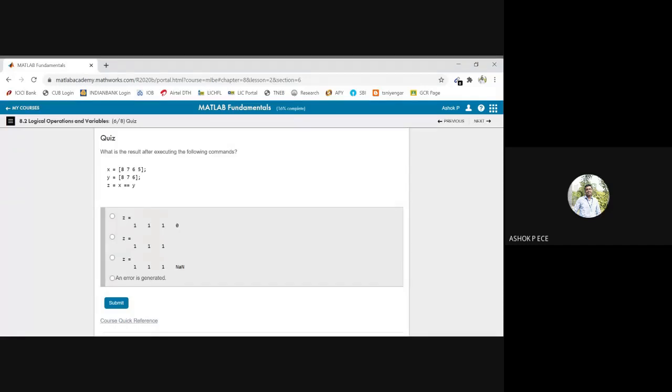Yes, now tell me the answer for this. You have x and y, and they're operating with the command z equals x double equals y. So what will be the answer you get? We're comparing x and y, so compare element by element and see what the answer is. Either you will get an answer first or you will get an error. Answer or error. Answer means you have to select one of the first three options. Error means select the last option.